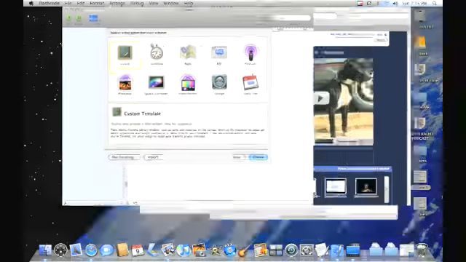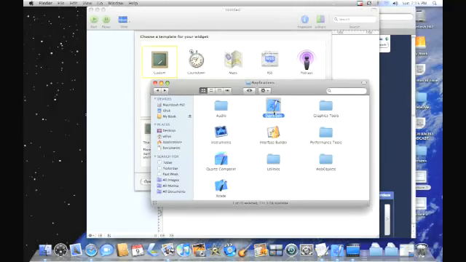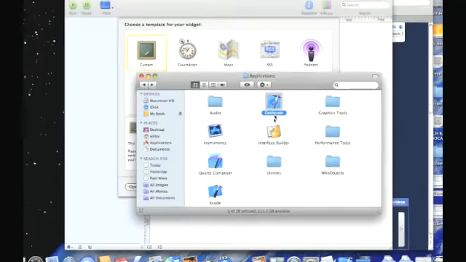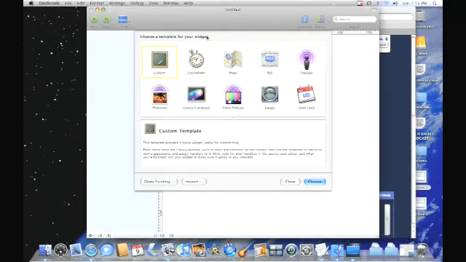And basically you'll double click this application here. And what you'll end up getting, if you haven't already created one yourself, when you first open up Dashcode, is many different templates, which are great.